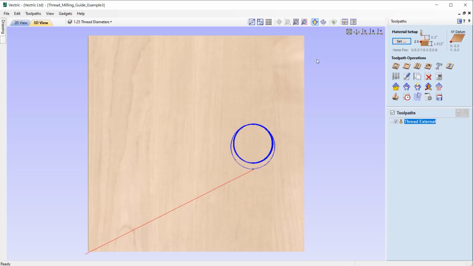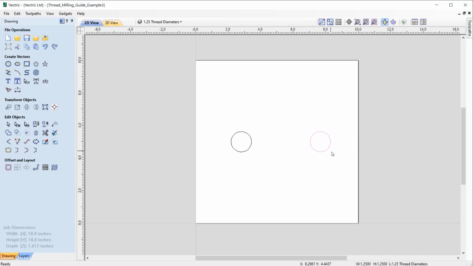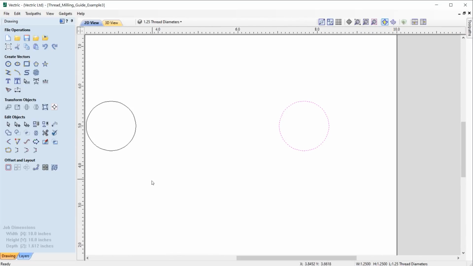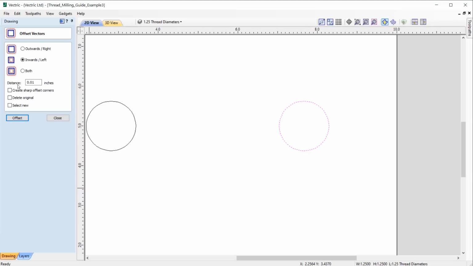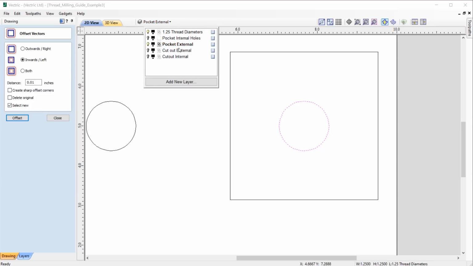Let's just go ahead and create the pocket pass. So we're just going to go into the 2D view, just undraw the visibility of that tool. We'll just switch over to our Toolpaths tab. Okay, so we're going to take this vector, so the 1¼, and offset that inwards by 0.01, and then choose the option to select new. You can see I already have a layer here called Pocket External, so we're going to switch that on. So you can see I've already got a square, so this is a boundary that we're going to cut between this and our newly created offset vector.